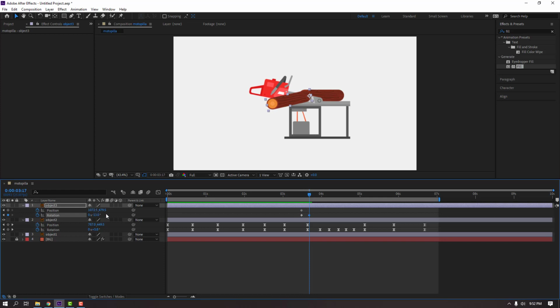Okay, and move to down. Select keyframes, move to right. Okay, and again move to down and make new keyframes, new position and new rotation. Go to here and move to down.